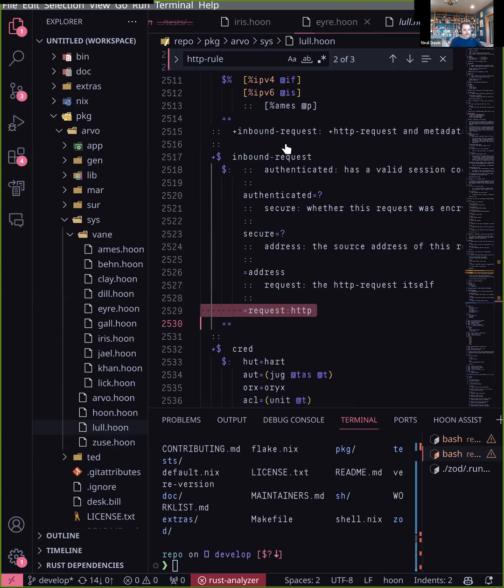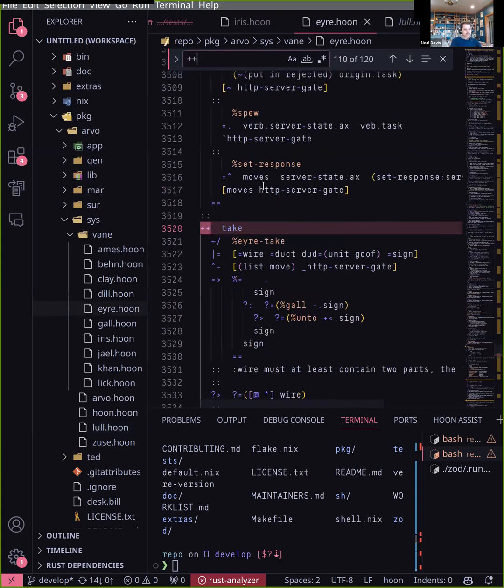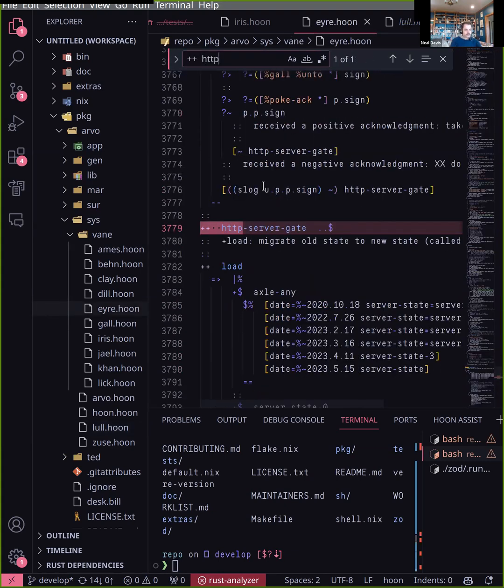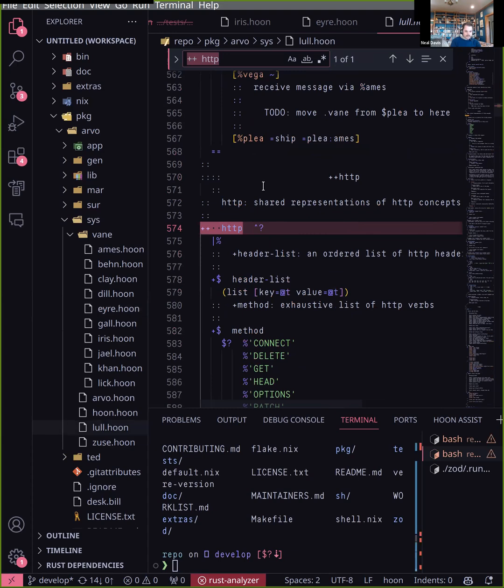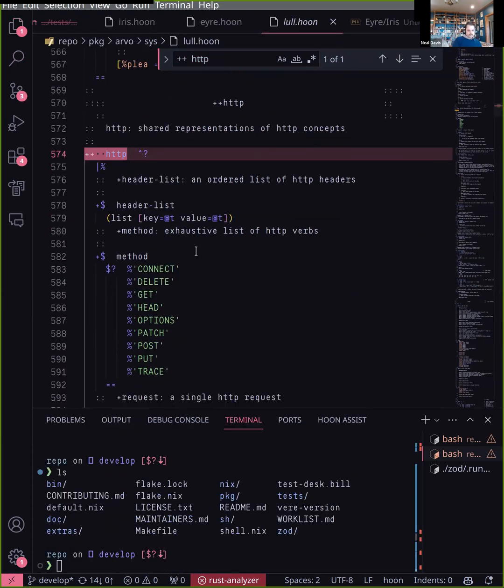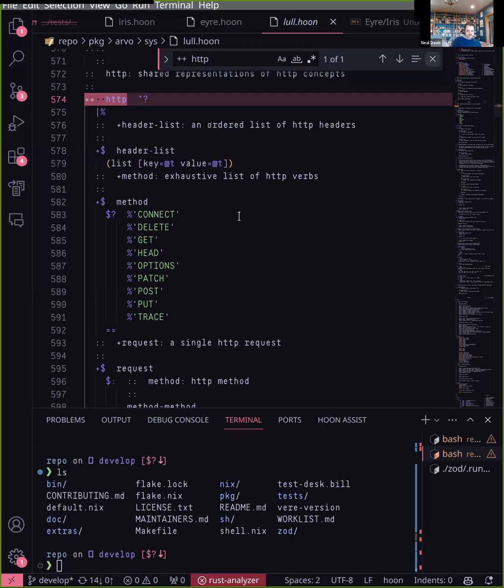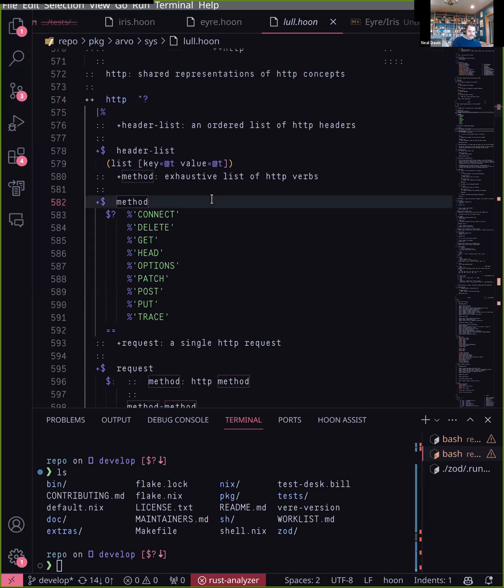In Eyre, all of this goes through the HTTP arm. But I want the type first. Yeah, here's the type. All right, so all the methods that we know about. If it's not in this list, we don't have it. So what kind of thing is this?